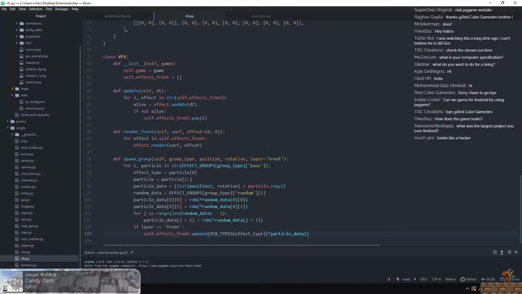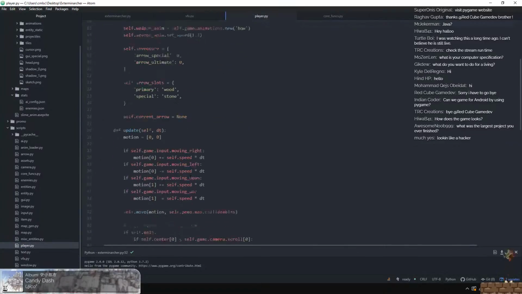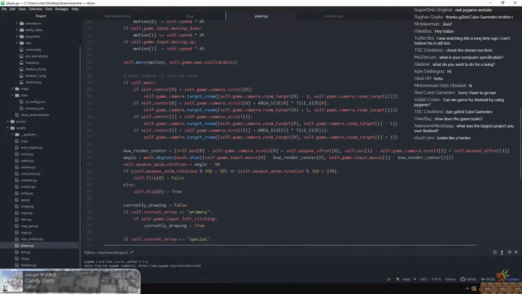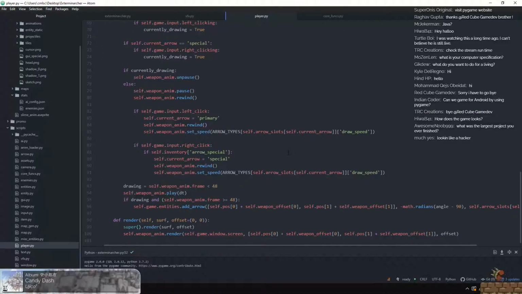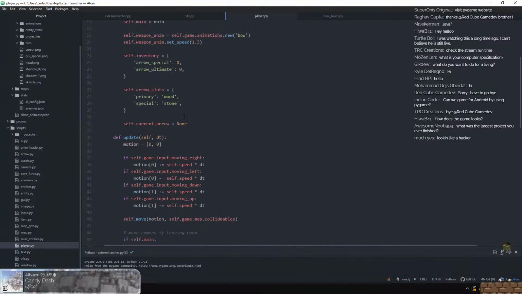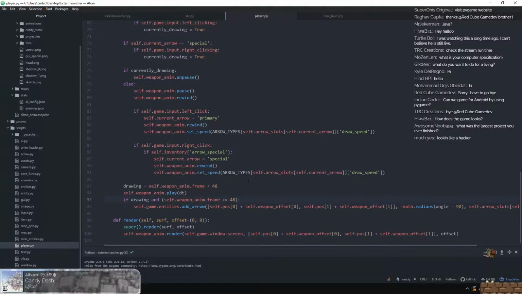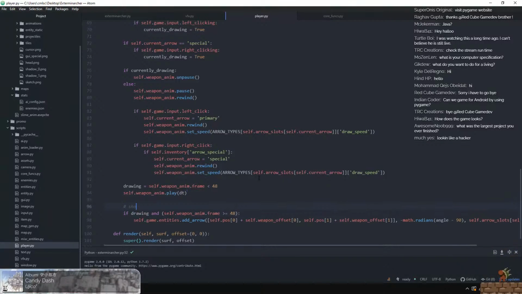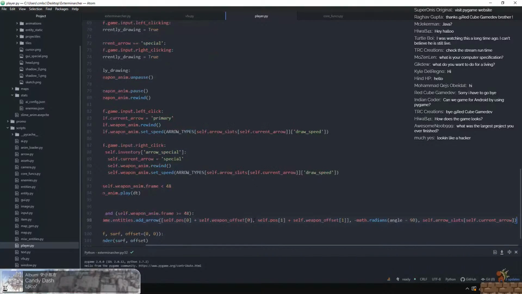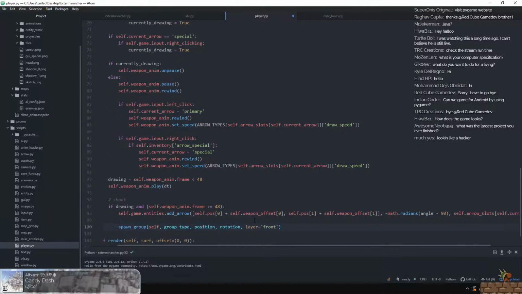So now I have to spawn a group on the player. Okay, go to the player. Where's the player? Player. And then on the shoot, I need to spawn. Let's update. So right here is where it shoots. Shoot. So add the arrow and then add the particle effect.